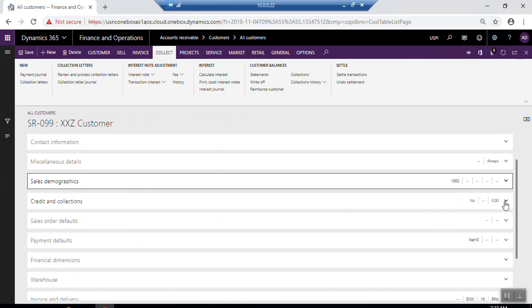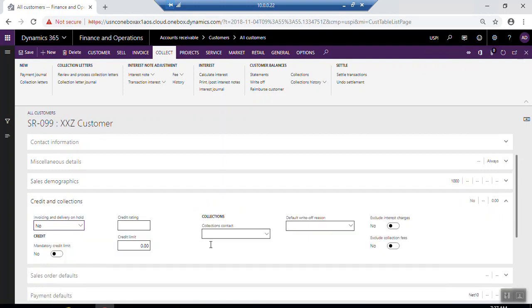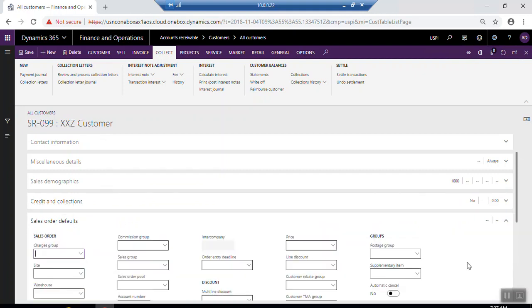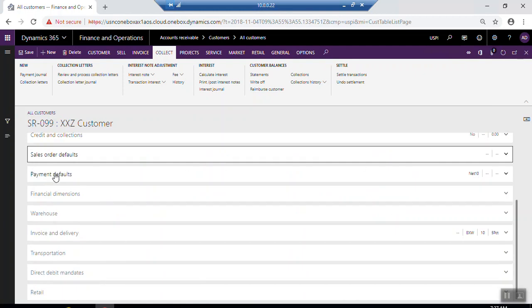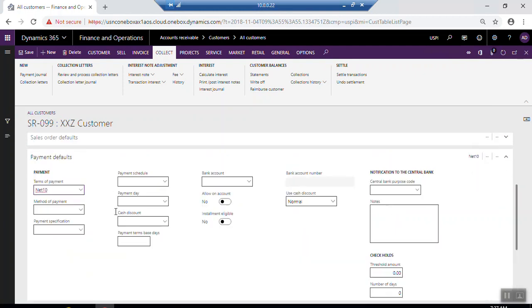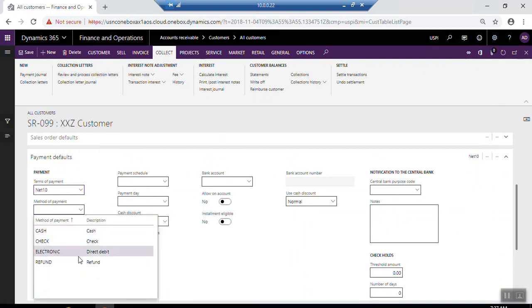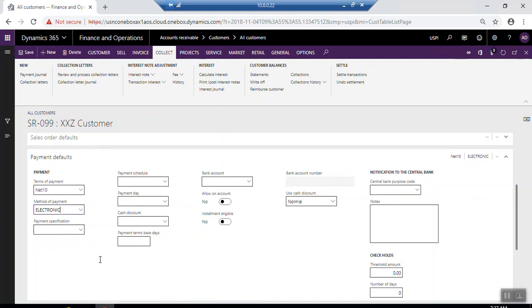Also credit and collection, which is related to payment: you have to select the credit rating and the credit limit. Then default reasons. Sales order defaults: information which can be used while you make sales orders, you can check it. Site and warehouse, customer charge group, item charge group, commission groups, sales order pools, account number, and all other information you have to select. Payment defaults: the setup for the payment related to this customer, what the terms of payment are, what the method of payment is, and the payment schedule, payment day, and payment specification.